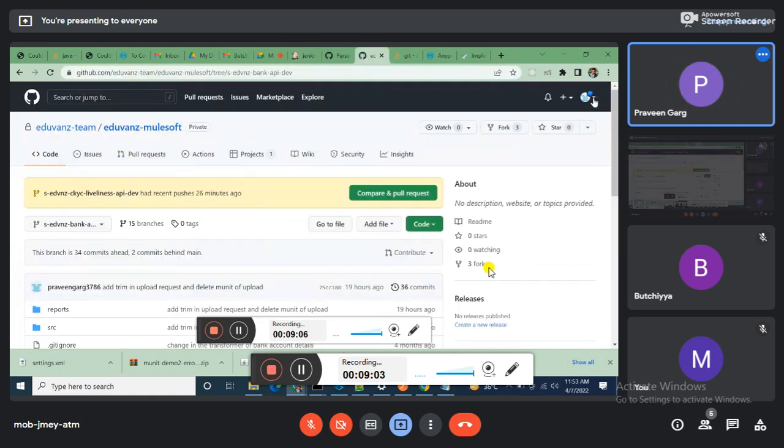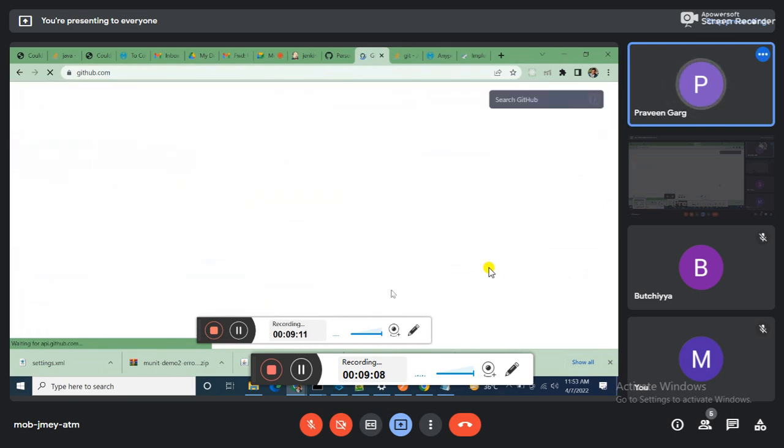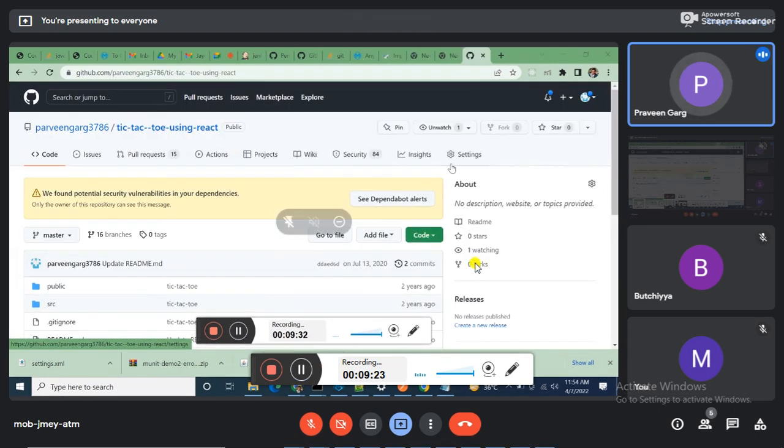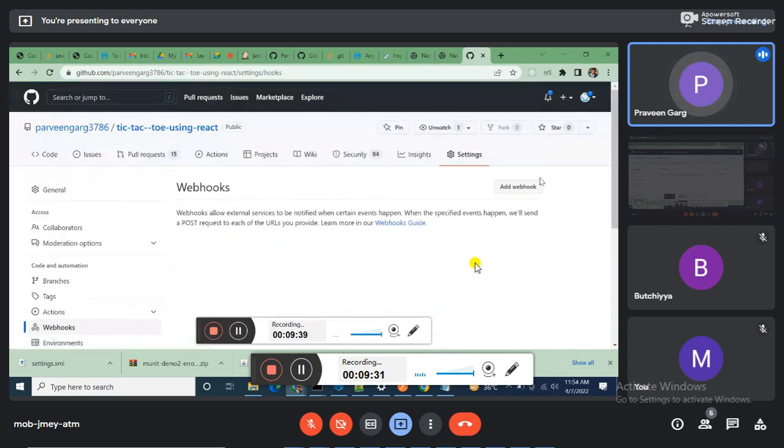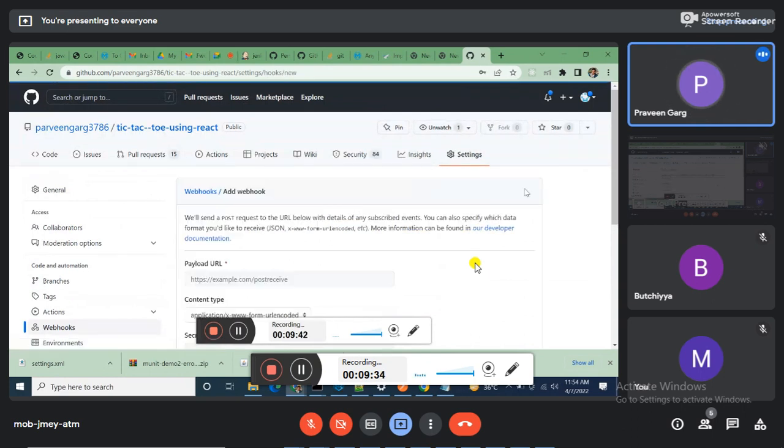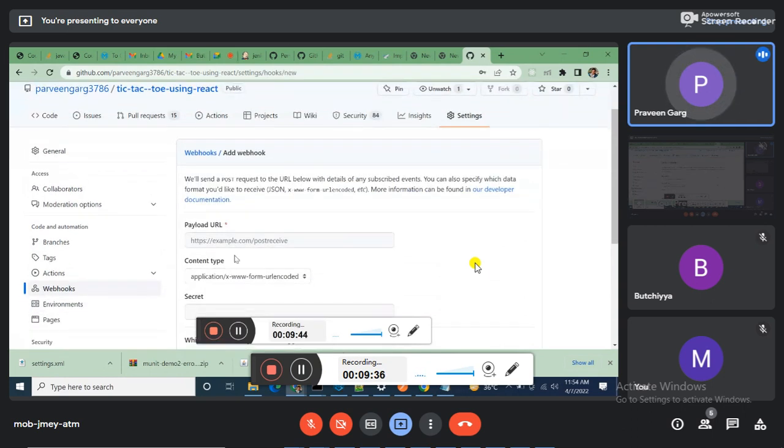Let me see if I have another account for this, so that I can show you. A webhook in this particular project. So I go to the settings. In settings, there is one button, webhook. In webhook, click add webhook. In add webhook, you have to add the URL of your Jenkins.